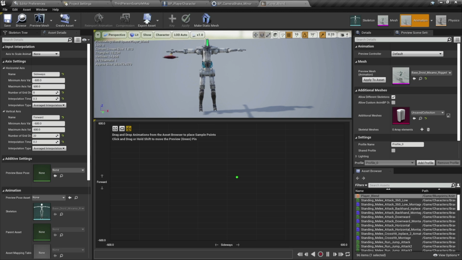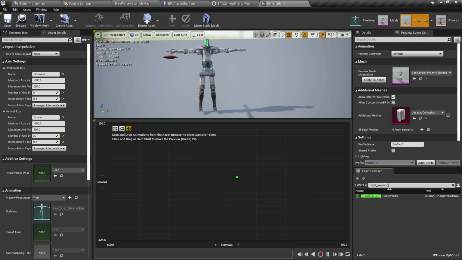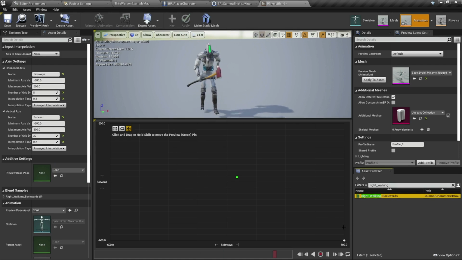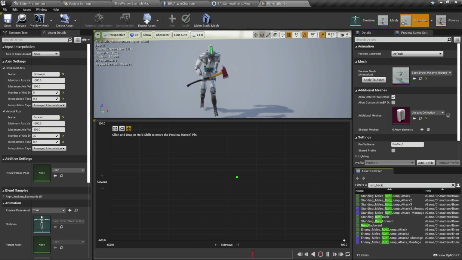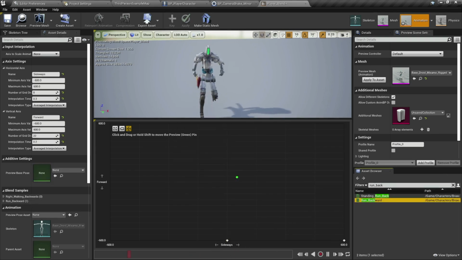First things first, over here in the asset browser, I'm going to write walking and backwards. The right walking backwards is going to go here at the bottom left corner. Then we have run backwards. Over here, run backwards, and I'm going to put that right here in the middle.